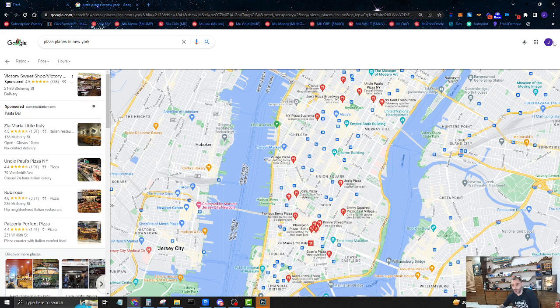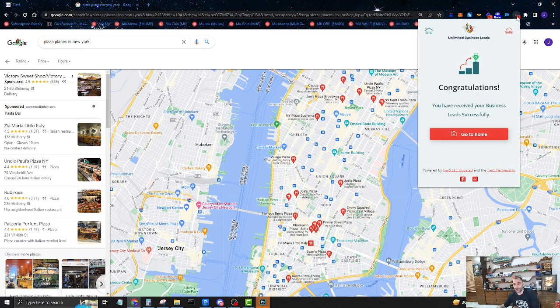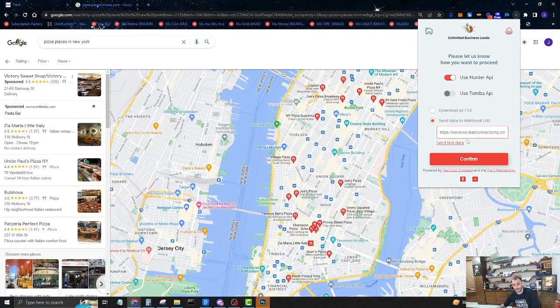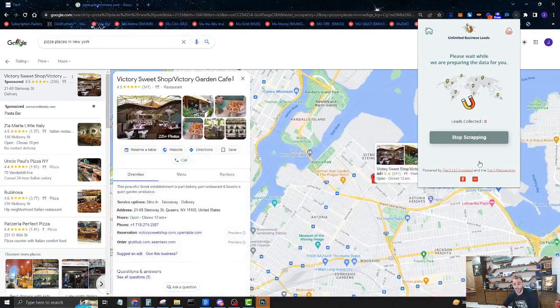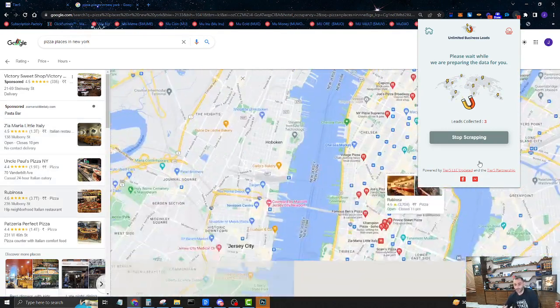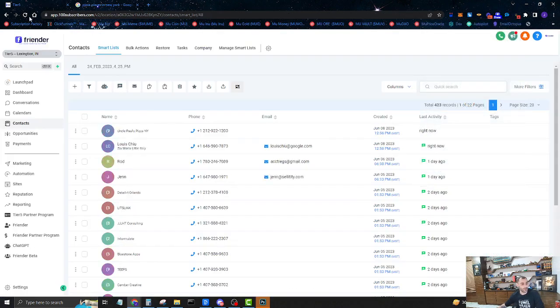So now we've targeted New York, and all we're going to do is click on this, and then click this thing that says send data to webhook. Now this is pre-populated with the webhook that we just made in Go High Level, and we're going to hit confirm, and then we're going to let the software do its job. It's going to go off and start collecting leads for us. And you can see here that these leads are now coming in directly into our Go High Level account, and we're getting new leads populating directly into our Go High Level account.